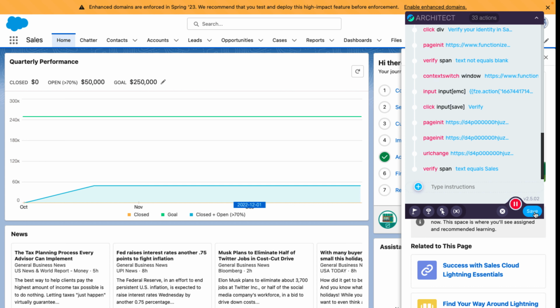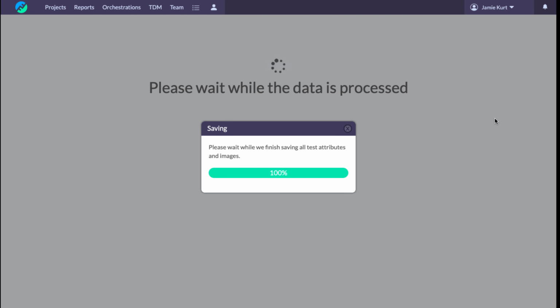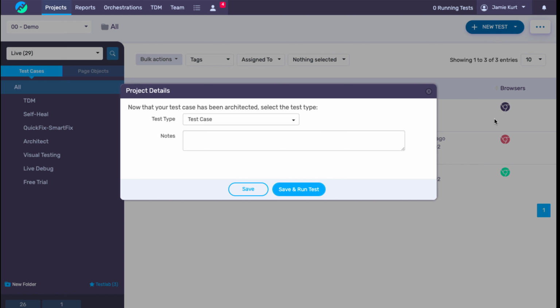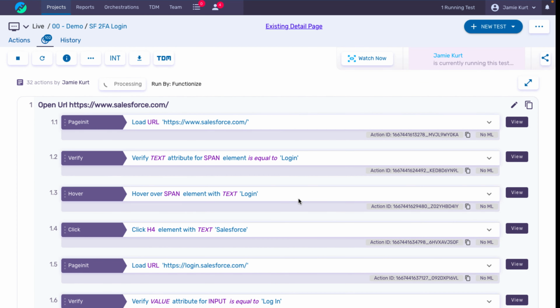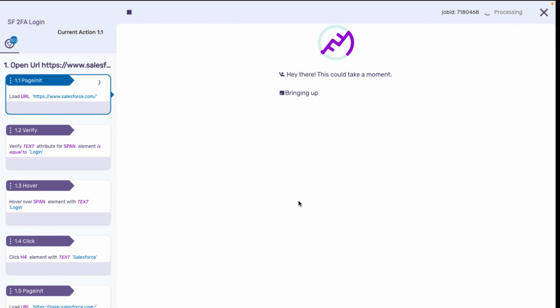From here, I'm going to go ahead and save the test case, give the test case a name, Salesforce 2FA login. Click Continue. And I'm going to save the test as a test case and click Save and Run Test. This will perform a live execution of the test where it will actually connect into the Google Cloud to the VM that is spun up, and we will be able to actually watch the test case execute live in front of us on that VM in the Google Cloud.